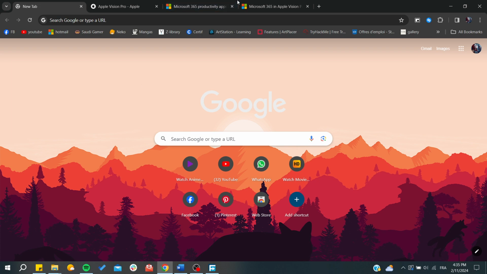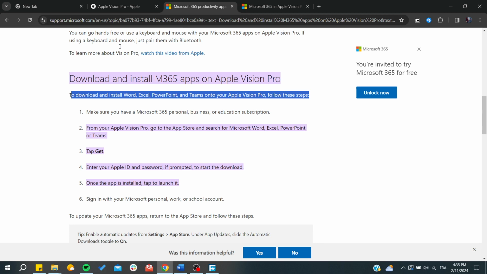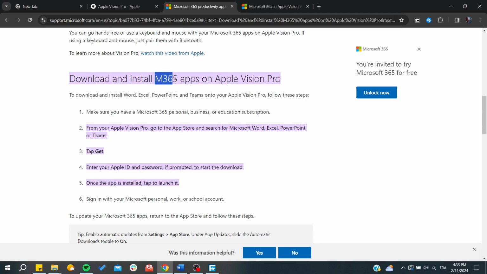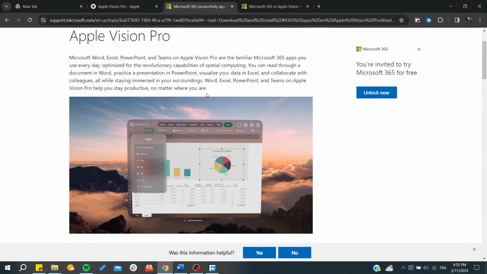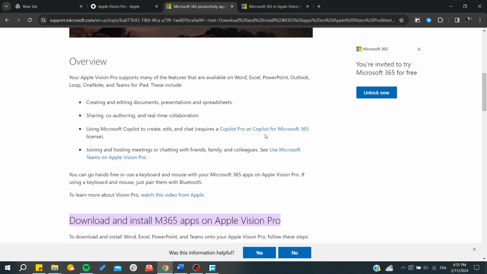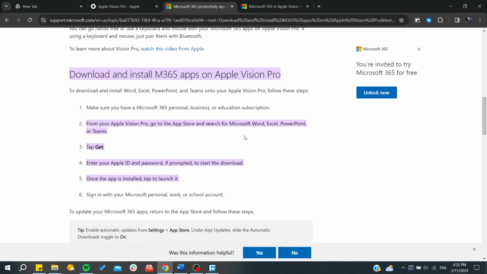So basically, Microsoft has a productivity app, the M365 apps on the Apple Vision Pro. And basically to download and install Word, Excel, PowerPoint, and also Teams on the Apple Vision Pro, you will need to make sure you already have a Microsoft personal or business subscription. So basically, you can just click on unlock now and create your own account.